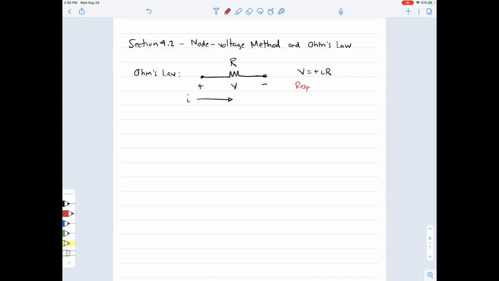So respect the passive sign convention. That's one of the reasons why I have a positive sign here as opposed to negative. Now, the voltage that we have, this one, is a terminal voltage, right? And we need to rewrite Ohm's law to incorporate the new node voltages that we have just defined.